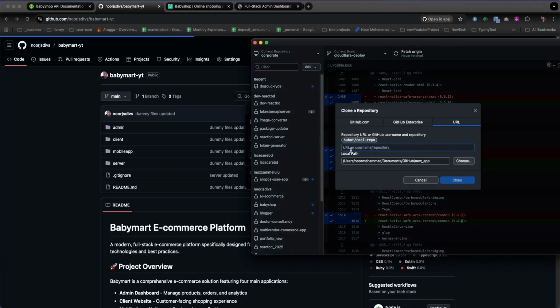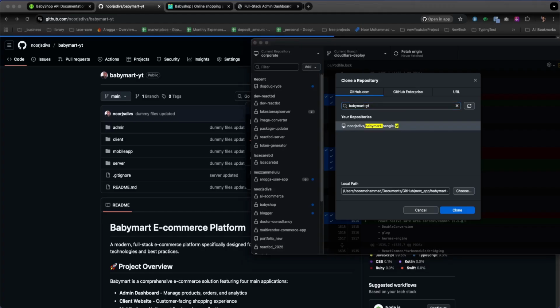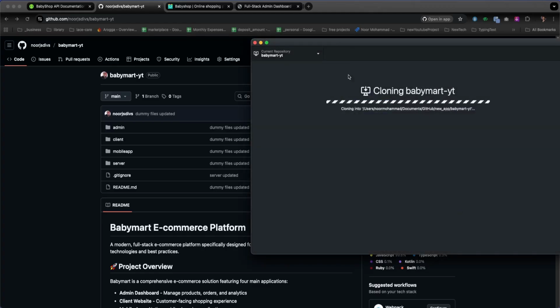So let's clone the repository, not like that. I'm going to just go with that. I think I have that, so it should be Babymart YT. Okay, still not finding it. I need to refresh it. So now you can see, this is the one which I will choose. I'm going to clone it directly within my local machine.